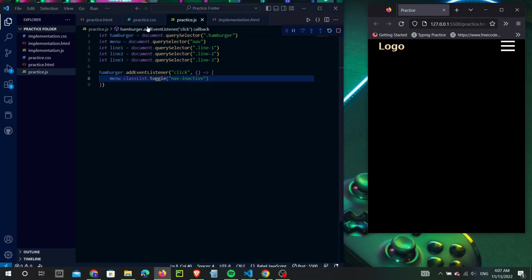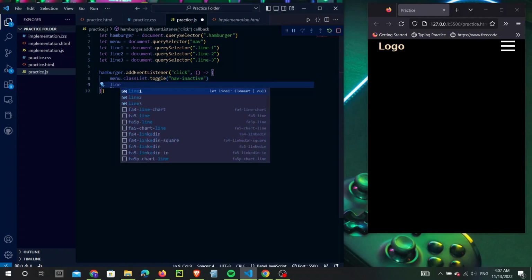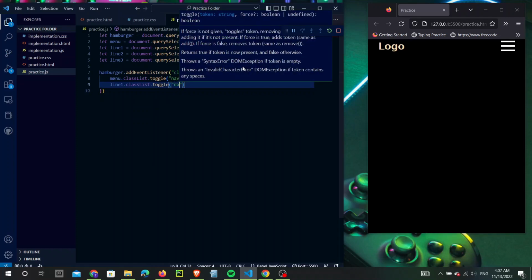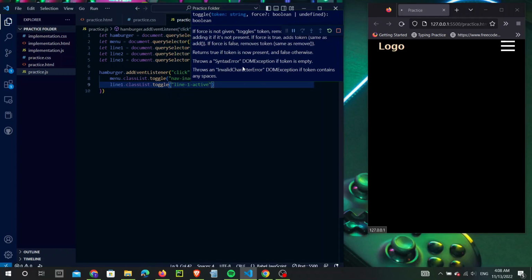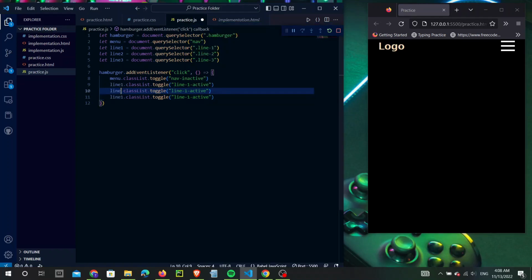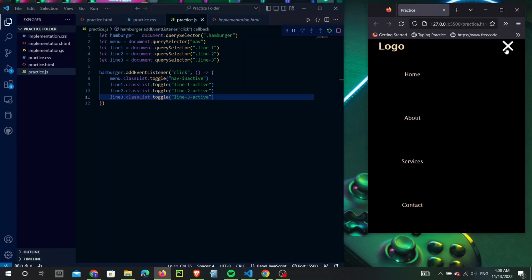Okay. I'm gonna add transitions to everything. Line 1 dot class list dot toggle line 1 active. Right, line 2, line 2. Line 3, line 3. Let's check that. Works, okay. So you just need to transition it now.